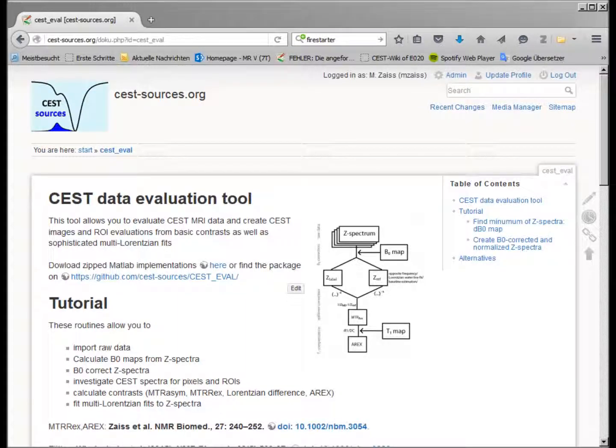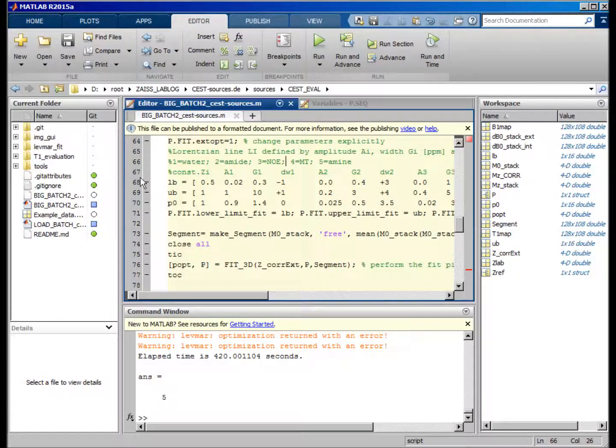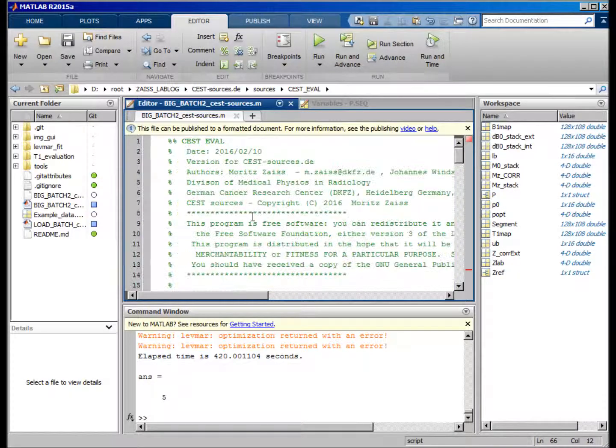Welcome to the second part of the CEST sources tutorial about CEST MRI data evaluation. This time we want to concentrate on the Lorentzian fitting of CEST spectra and pixel-wise fitting.